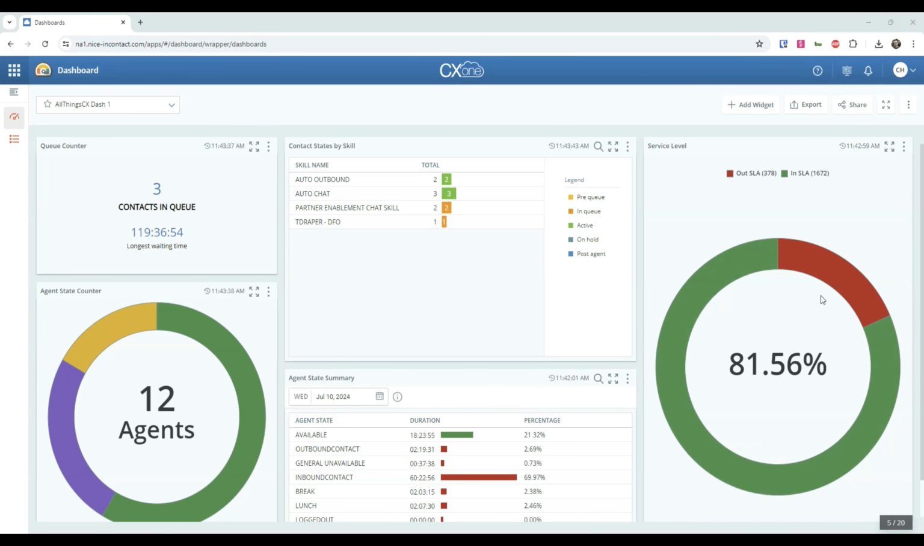So in this awesome Feature Friday, we're going to take a look at some of the updates to the CXone Dashboard application. Now, this came into GA at the start of 2024, and it's a complete refresh of the dashboard available to you in CXone.